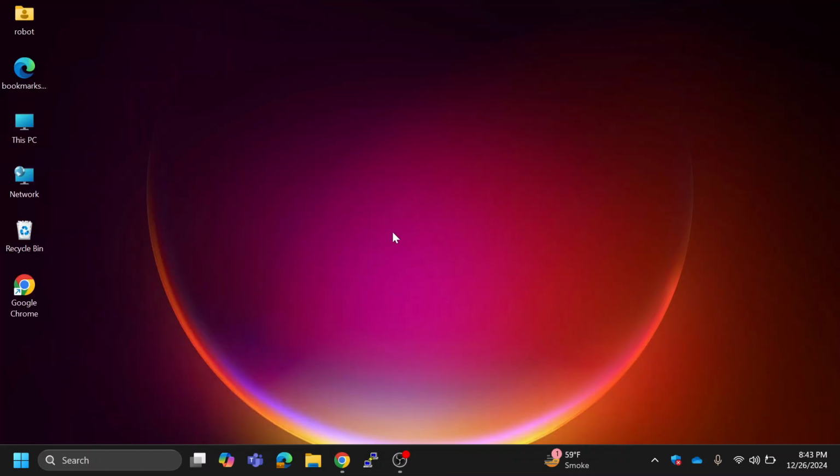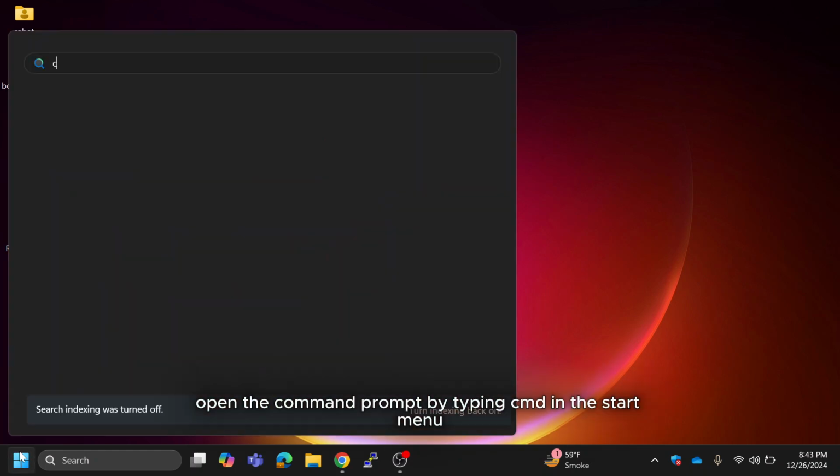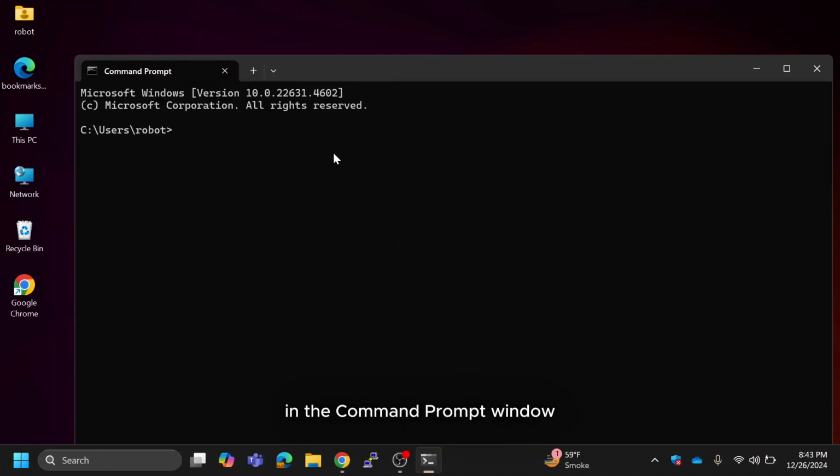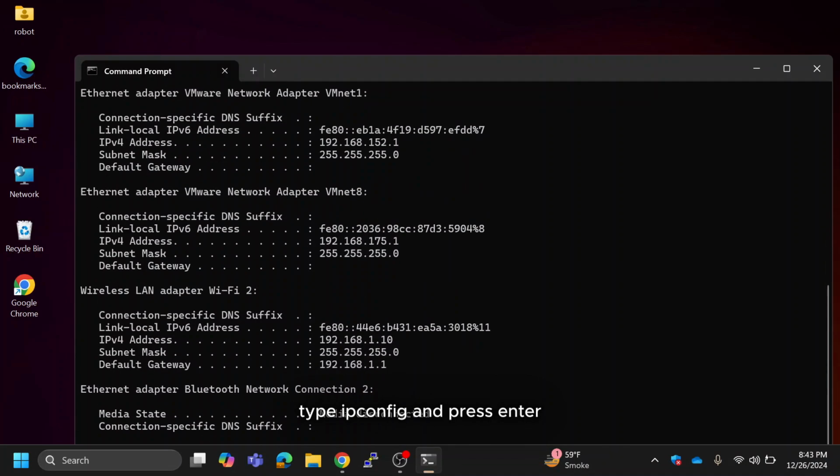Now, the next step is you must know the local IP address of your laptop or PC. Open the command prompt by typing CMD in the Start menu search bar and pressing Enter. In the command prompt window, type ipconfig and press Enter. Scroll through the results until you find your IPv4 address under your active network connection. Write it down, as this is what you'll use to connect to your PC.